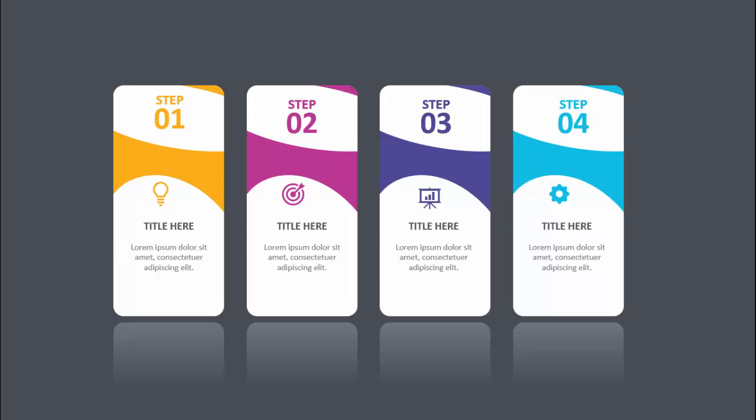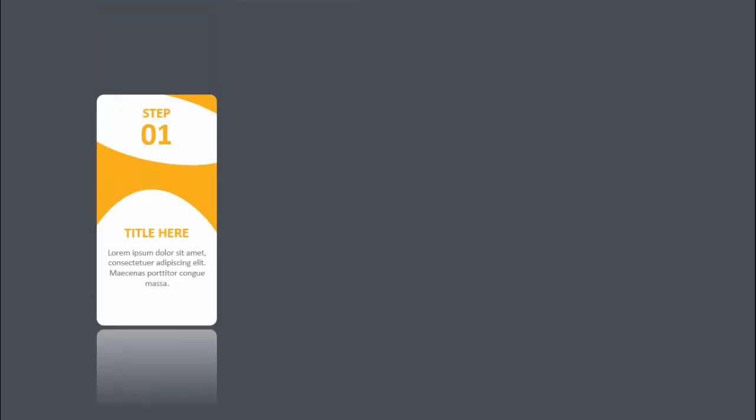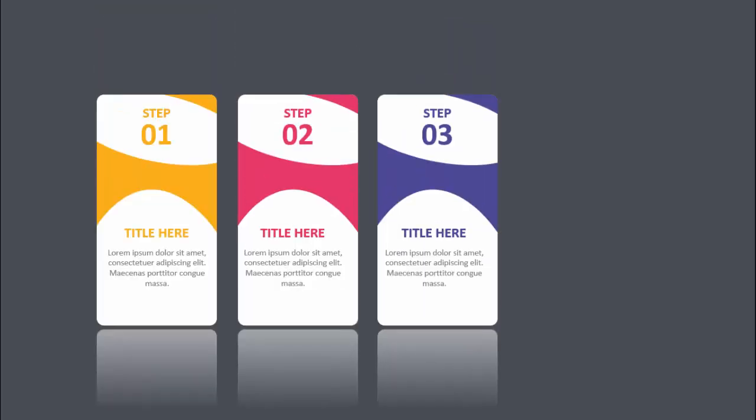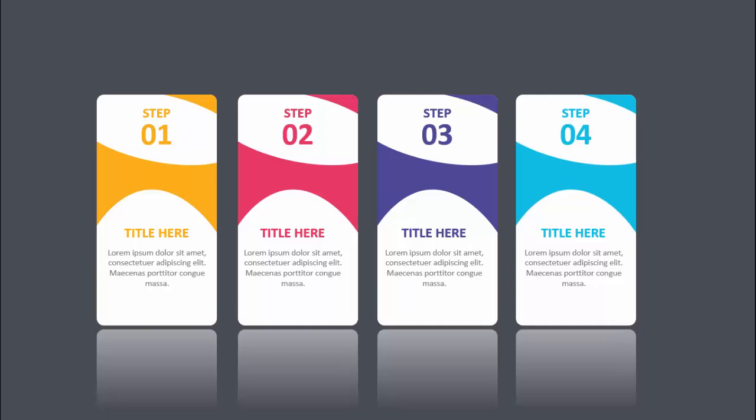I have made one more slide where I have just changed the slide animation. You can see it comes from the top, the first step, second step, third step and fourth step.